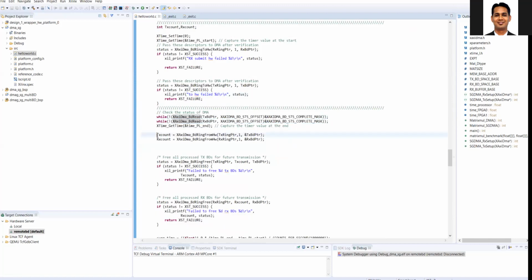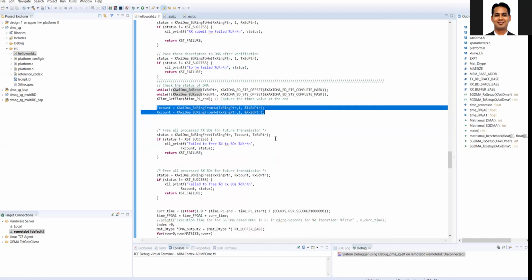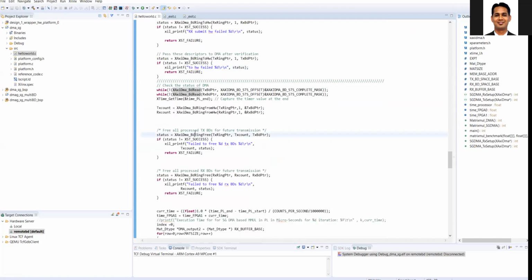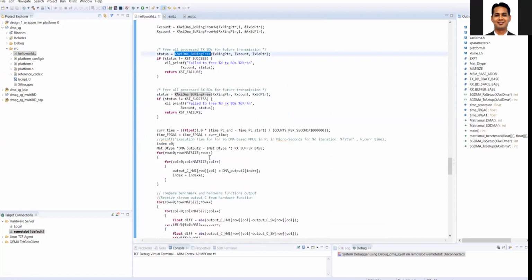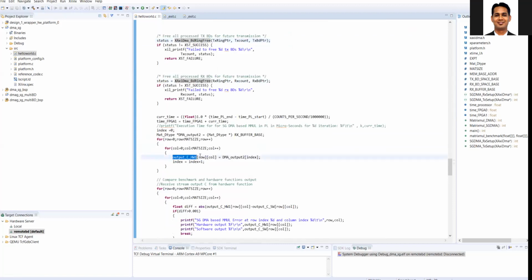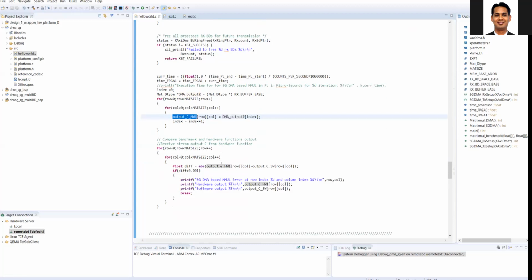Then I'll receive the buffer descriptor from the hardware. That buffer descriptor will move from the hardware to the post hardware state. Then I'll free those buffer descriptors, so the buffer descriptor will be free and we can reuse it later. And then I'll calculate the time. I will convert the output of the DMA into the appropriate matrix, and I'll compare the output of the hardware with the output of the software.